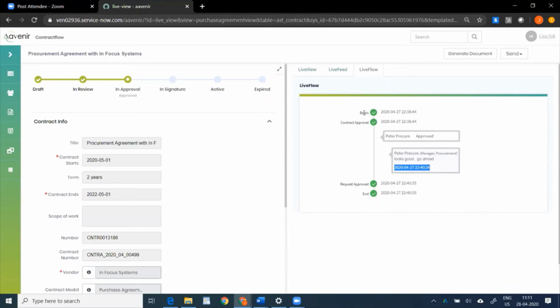Now, obviously, this is a one-step approval, so it's pretty straightforward. But when it's a 5-step or 7-step approval process, this becomes very informative for Lisa to understand how her contract flowed within the system. And she can actually report on this as well, on where she is spending the most amount of time in her contract approval process.